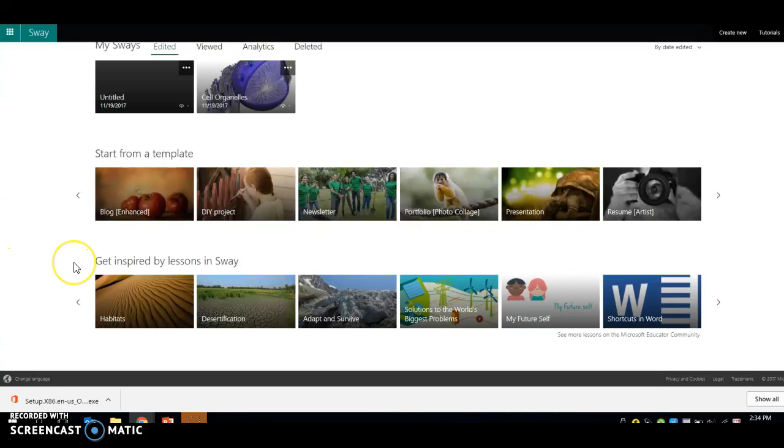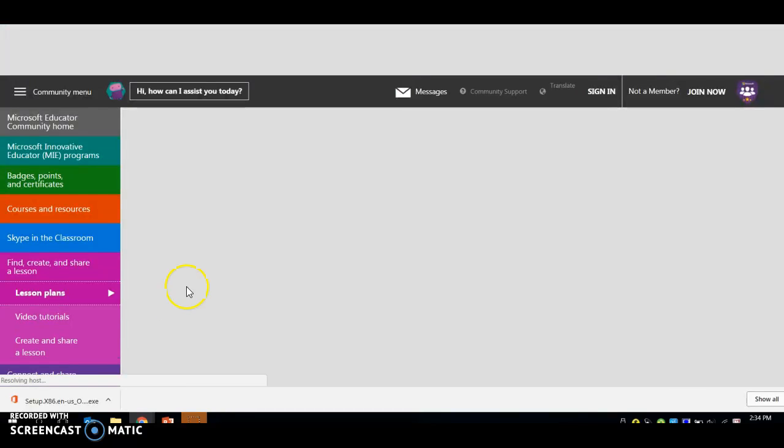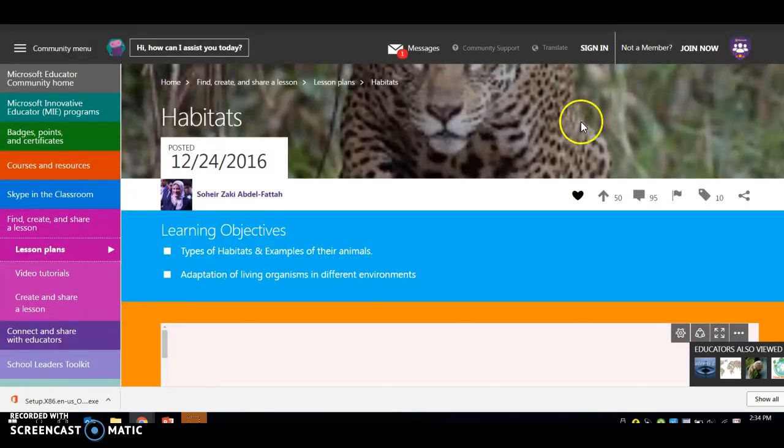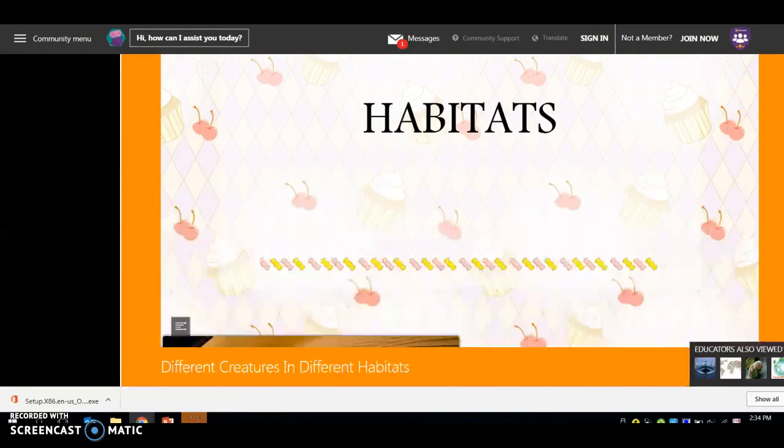They also have lessons within Sway. I thought that was super cool because I teach about habitats and adaptations and how to survive within science. They offer these already to you, and they're already made, which is pretty awesome. And they give you the learning objectives, when they were created. So it starts you off with everything.